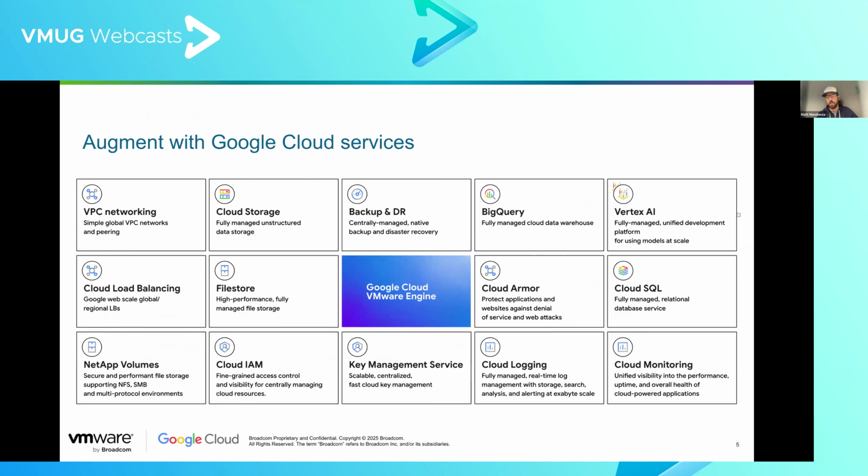And so what you see on this slide, these are all services that real customers have integrated into their VMware Engine service. So things like storage, we have Filestore and NetApp volumes that folks have integrated. We have Google's Cloud Key Management System for enhanced security and Cloud IAM and Cloud Armor. We have Cloud Logging and Cloud Monitoring that we've integrated in. We have people using more AI use cases by integrating BigQuery and Vertex AI into their data sources in VMware Engine. And then integration with VPC networking, Cloud Load Balancing, and also our custom-built backup and DR solution, which is a cloud-first backup and DR solution just for VMware in Google Cloud.